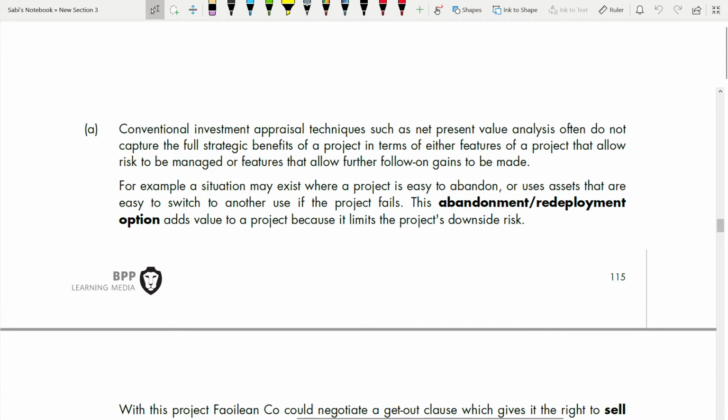So first, part A, how it's going to be used in an investment question. Conventional investment appraisal techniques such as net present value analysis often do not capture the full strategic benefit. So whenever you have to talk about the benefit of option, how option can be used for investment appraisal, you have to give limitations of net present value. That's how you're going to start. There are 2 limitations of net present value.